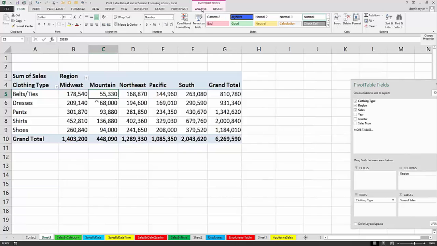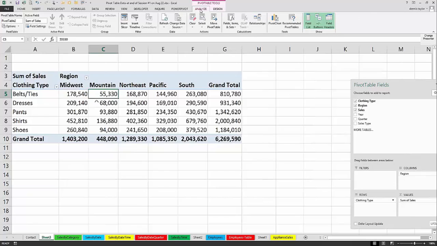So on the Analyze tab, by the way, in Excel 2010, this tab was called Options, and now it's called Analyze. I'm not sure why they changed that name, but they did. All right, here's our choice: Insert Slicer. It says use a slicer to filter data visually. Slicers make it faster and easier to filter tables and pivot tables and pivot charts and so on.